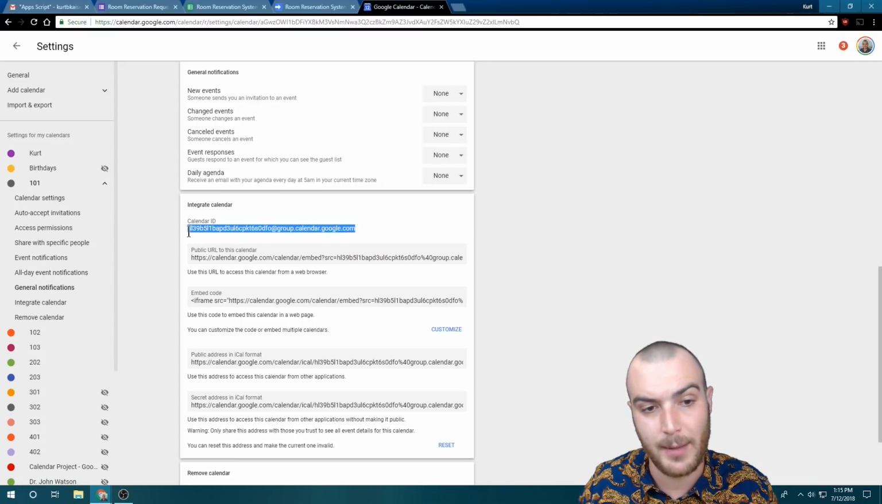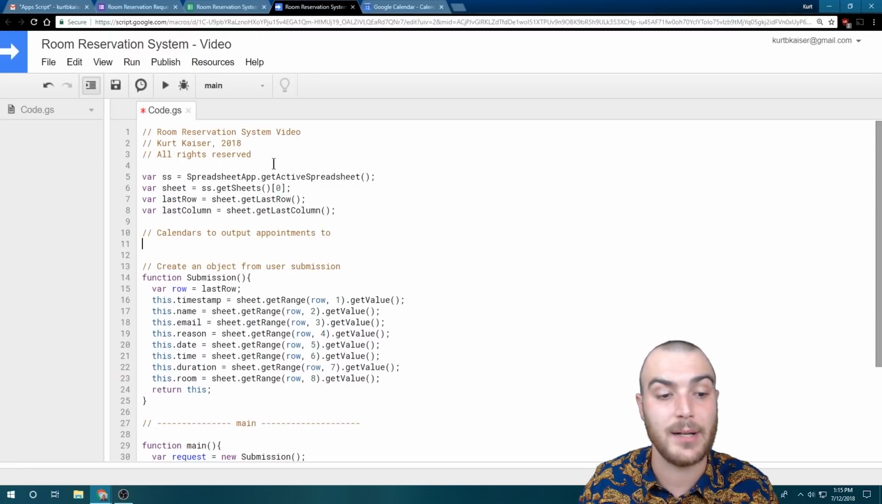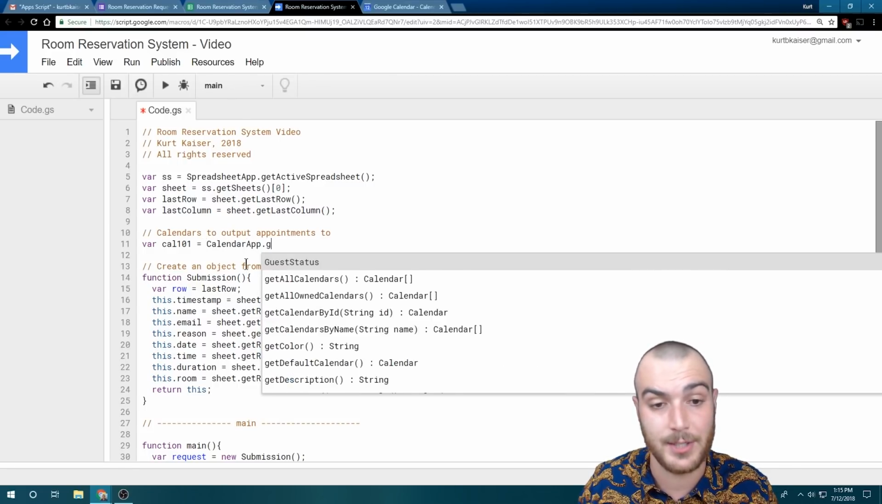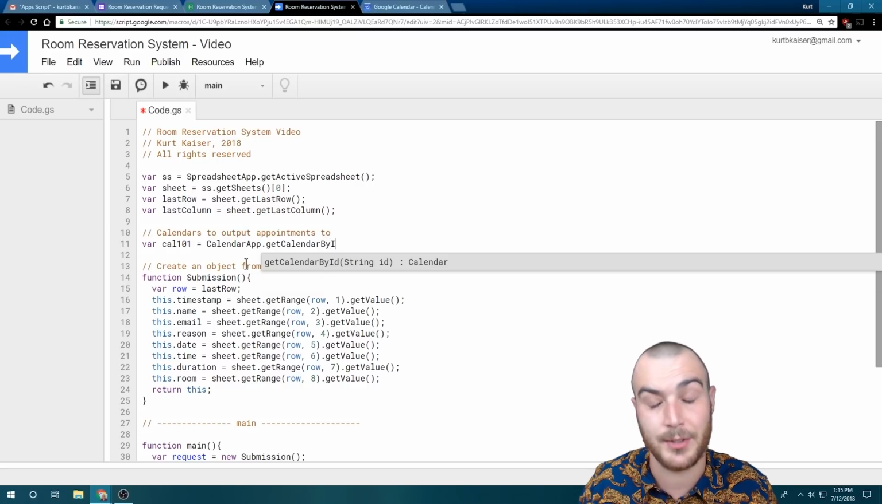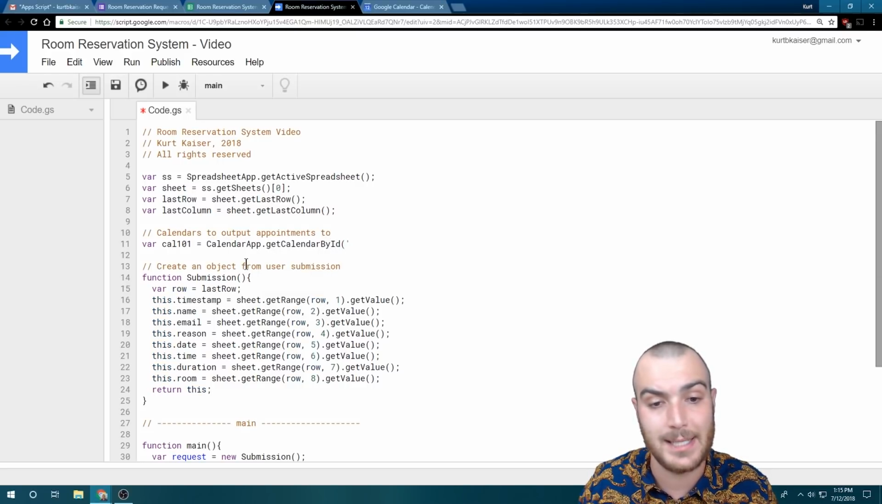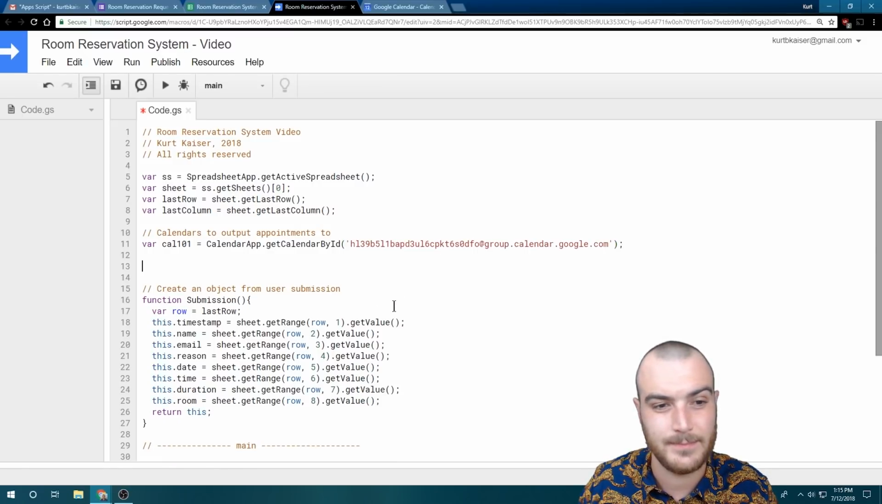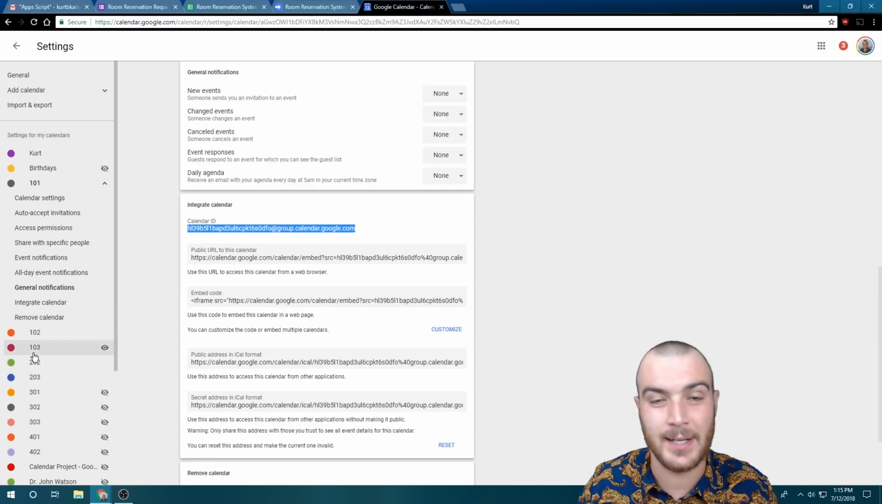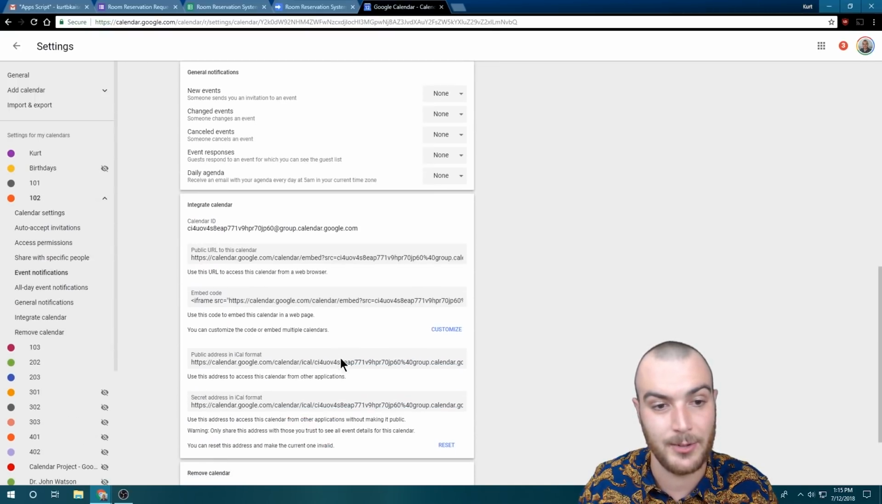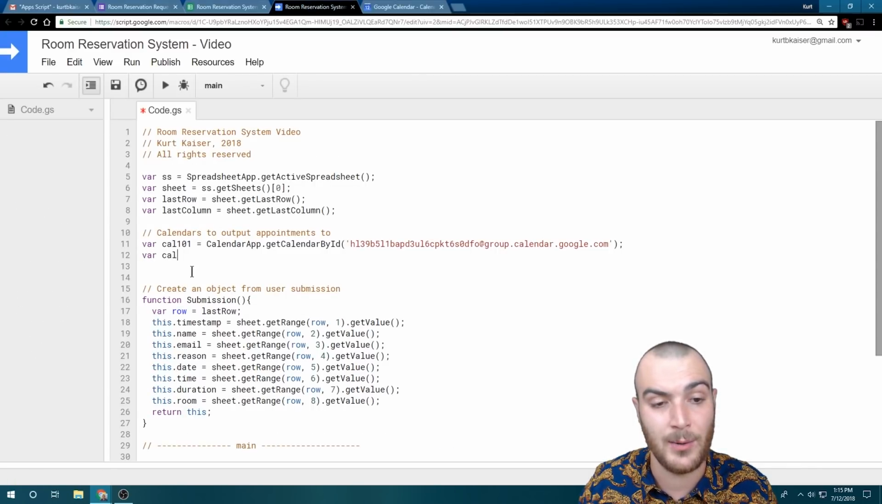What I'm doing though is I'm grabbing the calendar ID because I can create a variable that represents that calendar if I have the calendar ID. So I'm going to use Google Apps Script again, CalendarApp with the method getCalendarById, and then I'm just going to go ahead and paste in that ID that I had just copied down. And now this is going to be a bit redundant. I'm grabbing the calendar ID for calendar 102. Same deal here. I'm declaring a variable cal102 equals CalendarApp.getCalendarById, and then the calendar's ID.